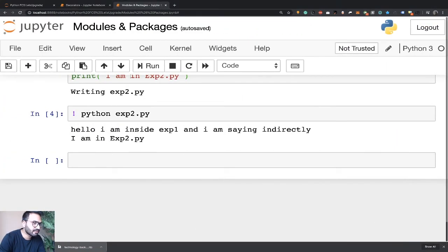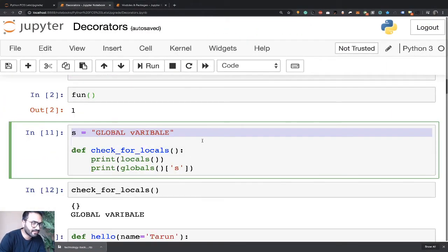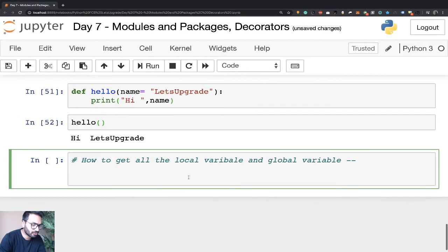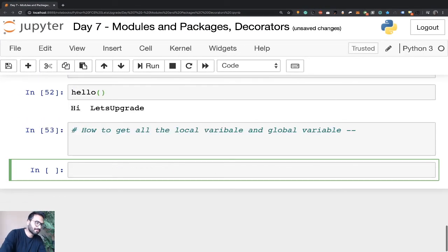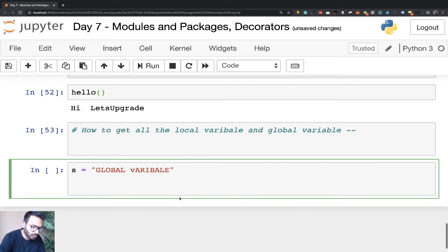I already have written a piece of code. Let me just run this. Now s is equal to a global variable. What is a global variable? A global variable is a variable which is accessible at every piece of your program. A local variable is one which is inside one enclosed block. That's the basic difference between a global variable and a local variable.